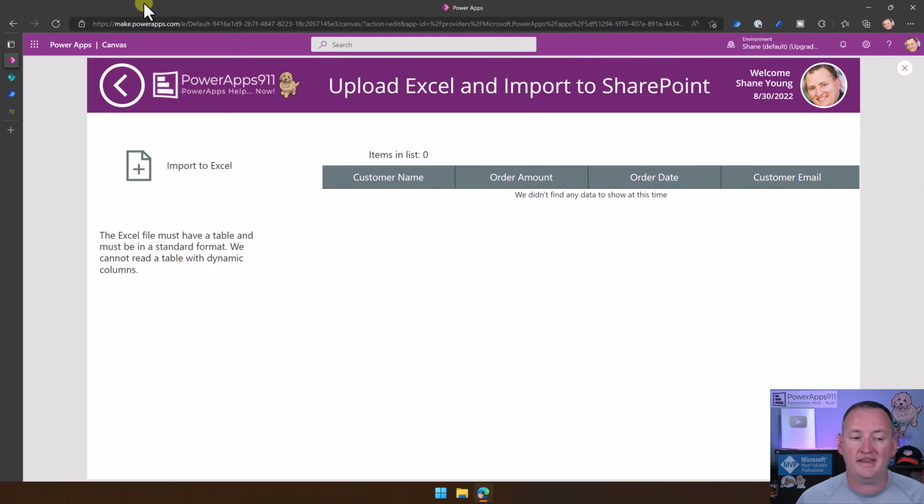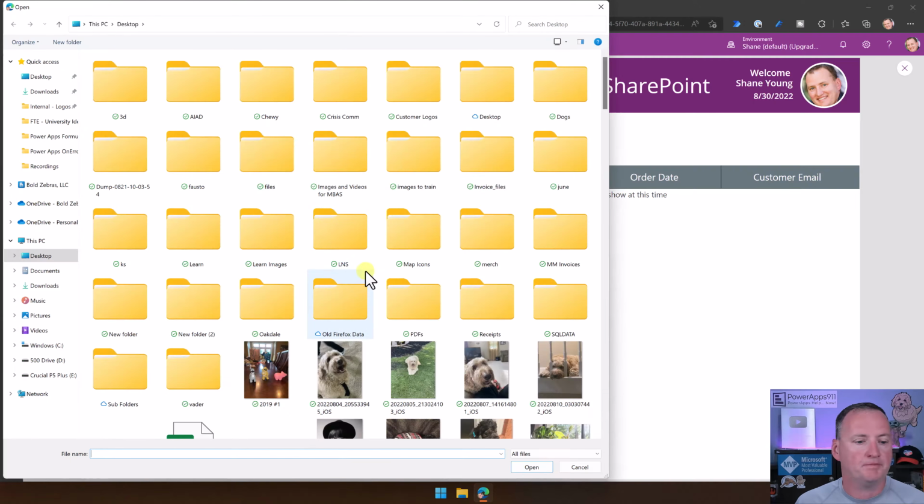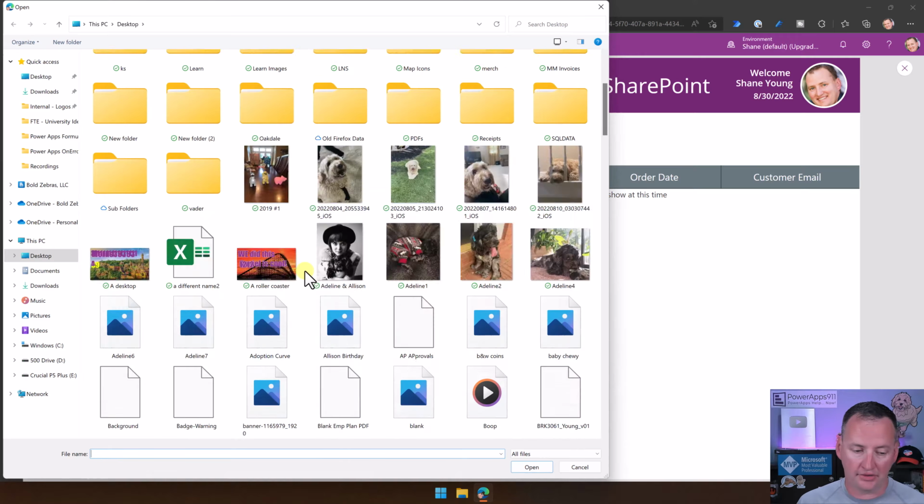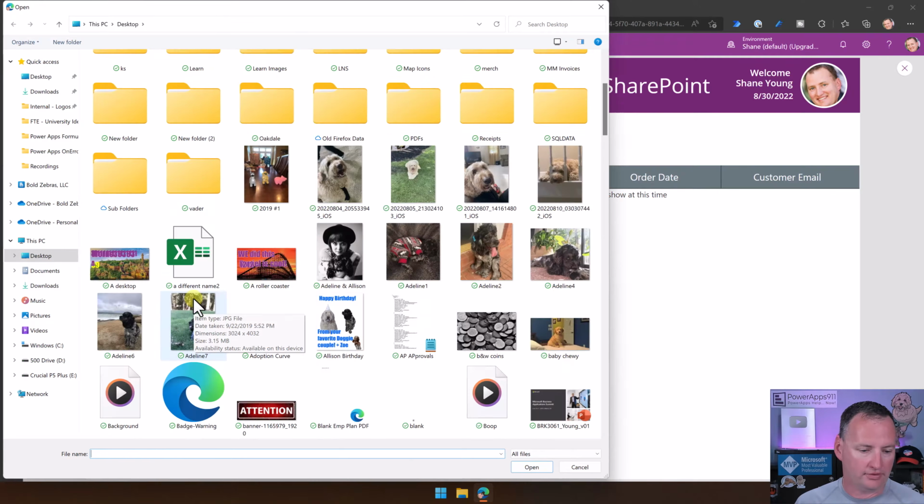Okay, so what we've got here is just a simple Power App where we're going to upload an Excel file. So we're just going to hit the import. This is using our technique for uploading files in general. We're going to browse here. I want this one called a different name. We're going to say open.